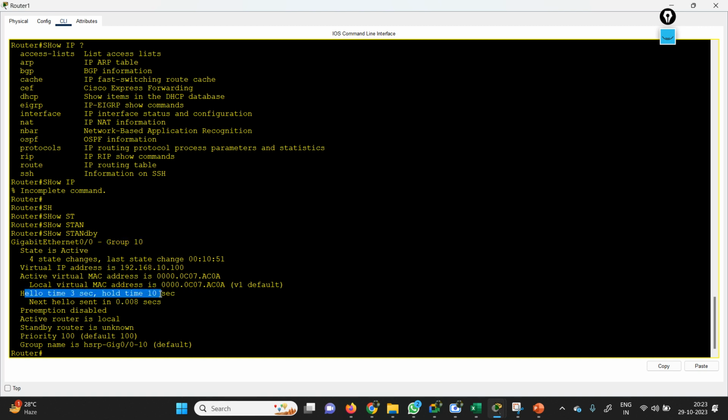The default hello timer is 3 seconds and the hold timer is 10 seconds. Every 3 seconds they exchange hello messages. If a router does not get a reply within 10 seconds, it stops receiving the hello packets from the peer. Preemption is disabled by default, as I informed you. The active router is local, meaning the router we are connected to now. The standby router is unknown because we have not configured any other router yet.